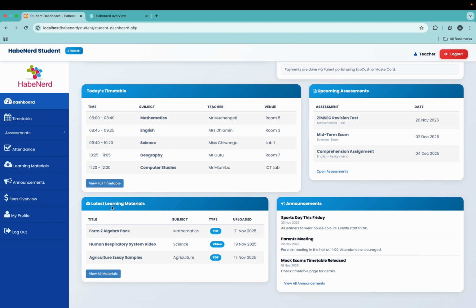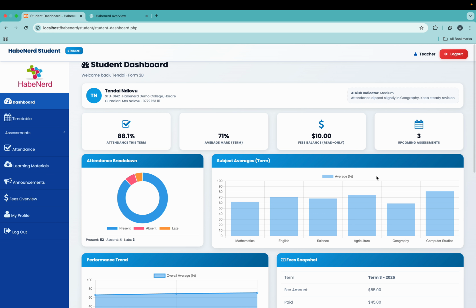I can see all the latest materials that have been uploaded. For example, there's an algebra pack, a human respiratory system video. Then I can see all the key announcements that are there. So this dashboard is also customizable per school depending what's critical.